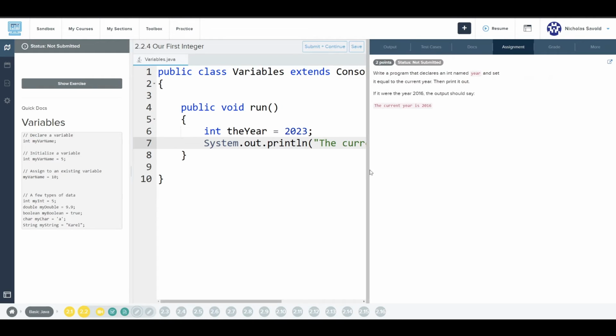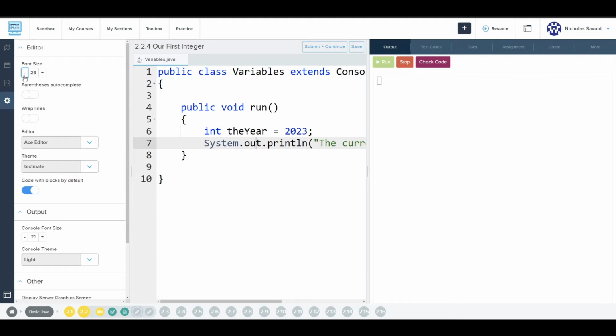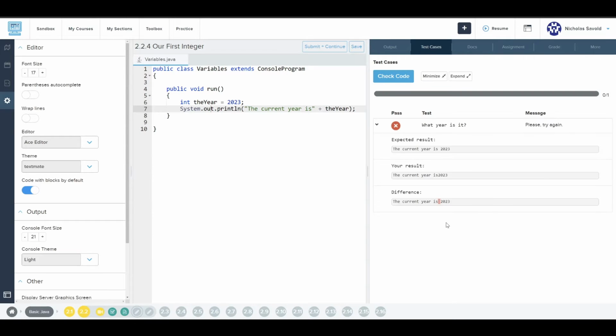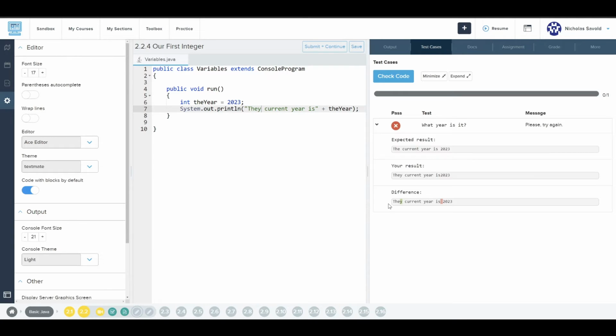And let's see what happens when we run it. Current year is, well, there's no space, and if we ran our test cases, we'd see that we're missing a space. The red means this is what we're missing. If it was green, it would mean this is what we have extra. So I'll show us both. I added a "the current year is." See, the y in green means extra, the space in red means missing.